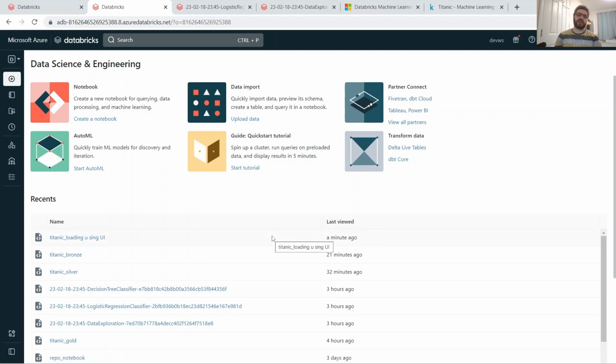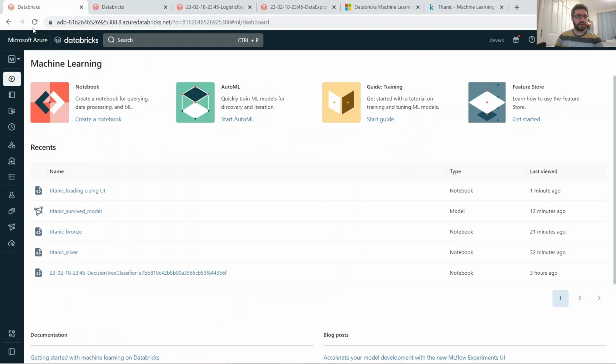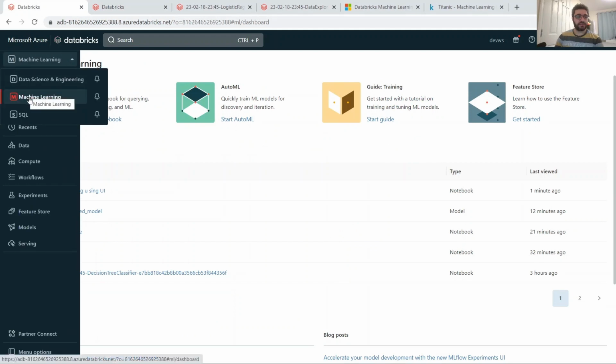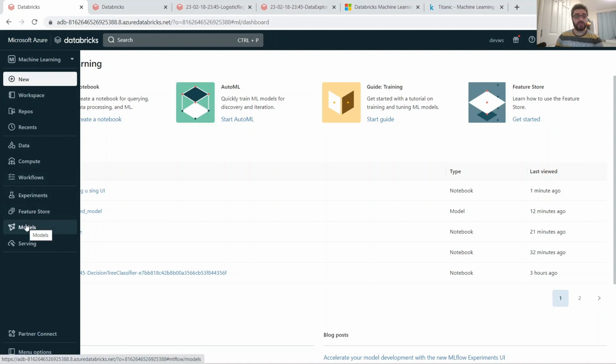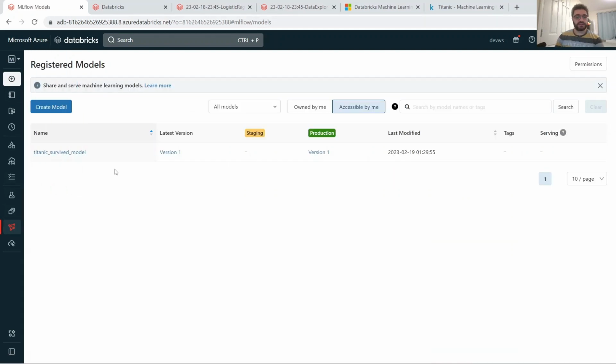Hi, in this video, I'll show you how we can use the machine learning model that we just put in the production stage for inference using batch style. In order to do that, all you need to do is make sure you are in the data science, the machine learning persona. So you click in here and then go to models. And then you'll see the model listed there. We only have one model so far.